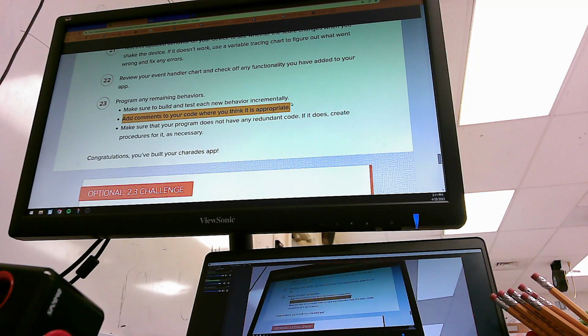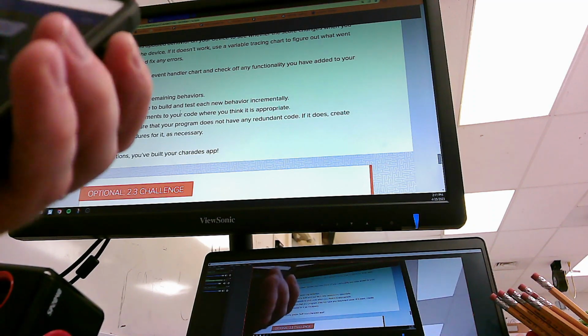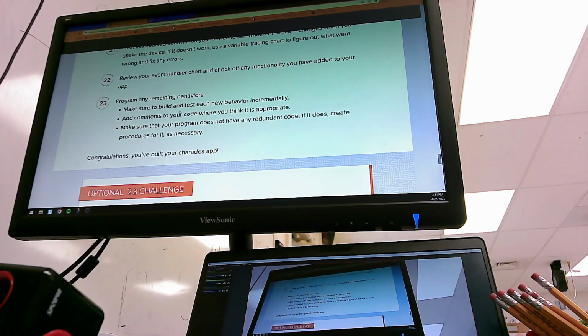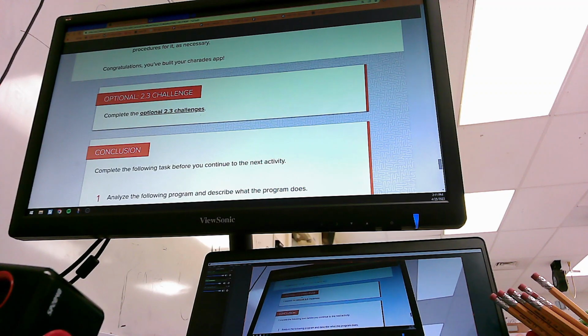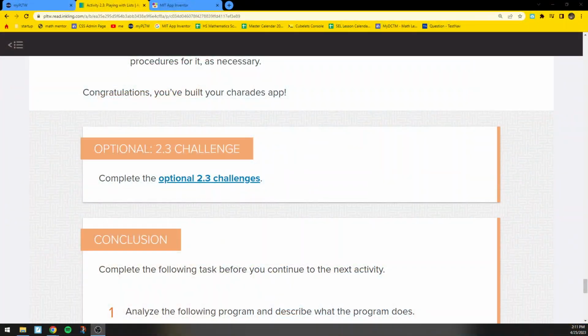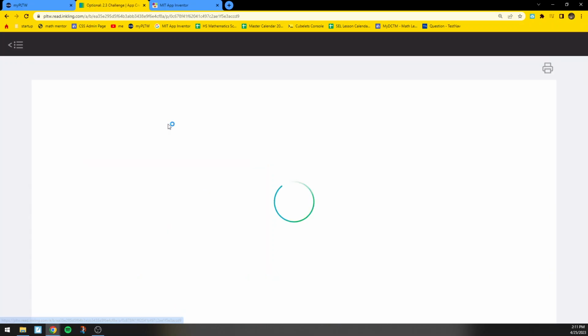I've got to be better about adding comments in the future. I haven't really talked about that when we've been talking. And try to get rid of redundant code, because again, we like to have programs take up as little memory as possible. So let me pull up the optional challenge. If you fly through all this, here's the optional challenge.